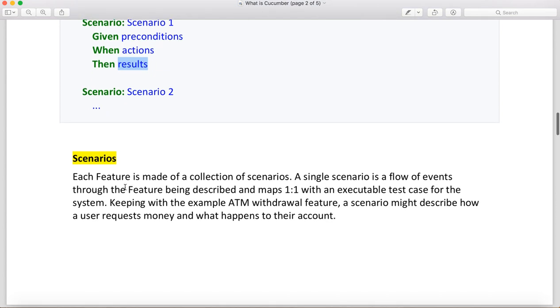Each feature basically is made of a collection of scenarios. A single scenario is a flow of events through the feature being described and maps 1:1 with an executable test case for a system. Keeping with the example of the ATM withdrawal feature, when you are designing the script for the ATM withdrawal feature, a scenario might describe how a user requests money and what happens to the account, right?